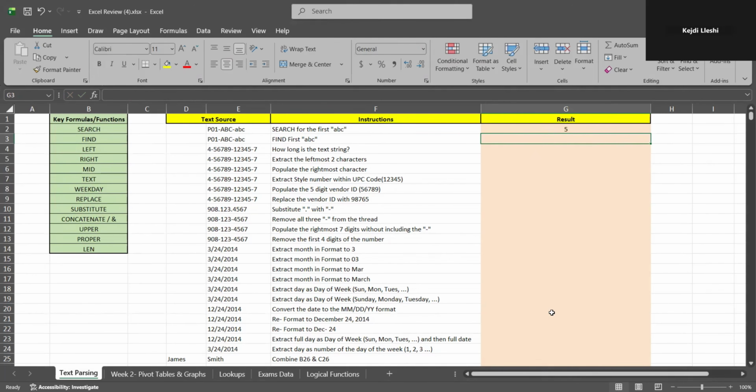Why the number 5? Well, what we're looking for is not necessarily to display ABC. What SEARCH does is display what character position your text appears on. So you have to count the characters, and this is the key to understanding workshop one. If you count the characters on this text right here, 1, 2, 3, 4, 5. ABC starts on the fifth character of this text. That's what SEARCH does. Find the first ABC.